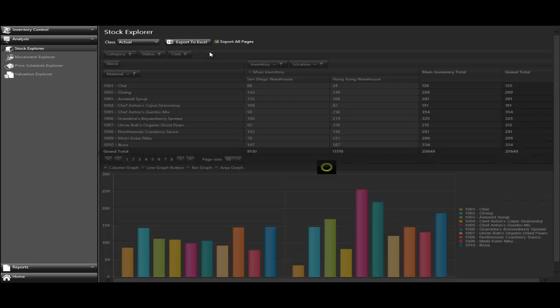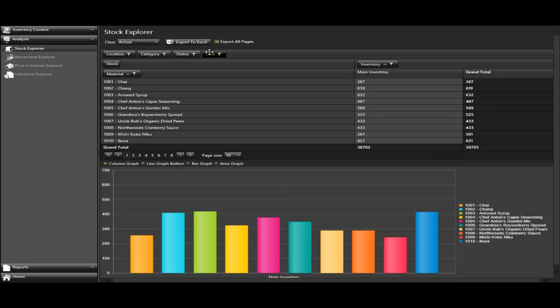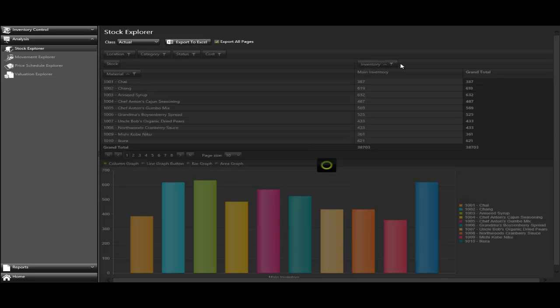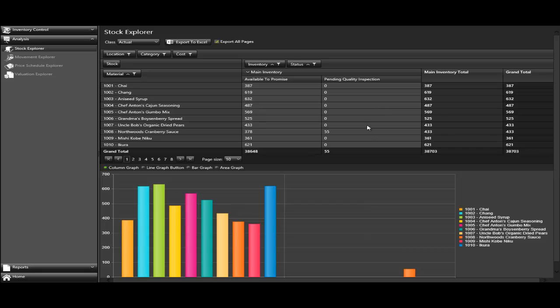Another thing I could do is, let's just say, by status. Maybe I want to see what the status of those items is. So yeah, 632, that's great, but are those all available to sell or to use? Well, no. I've got 55 that are pending quality inspection. So that number 632 is really one-dimensional. It can be broken into different things. So as you can see, by using these drag and drop capabilities, I can really start to analyze the system in a different way.